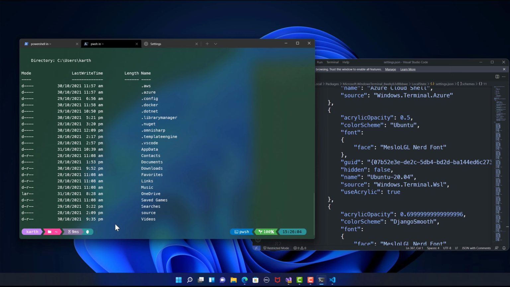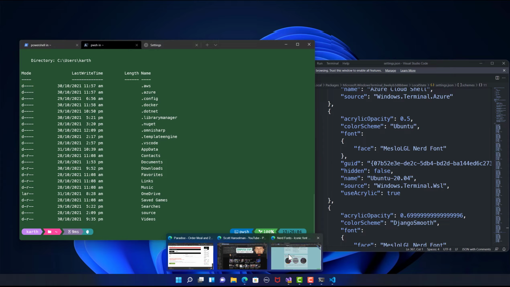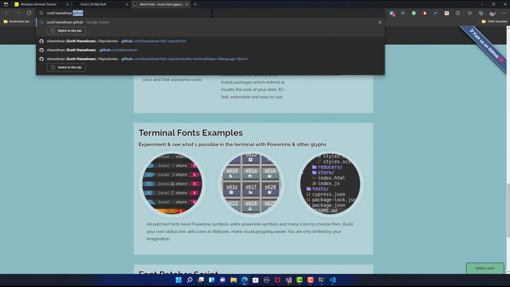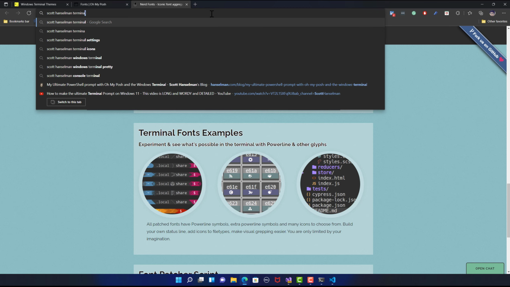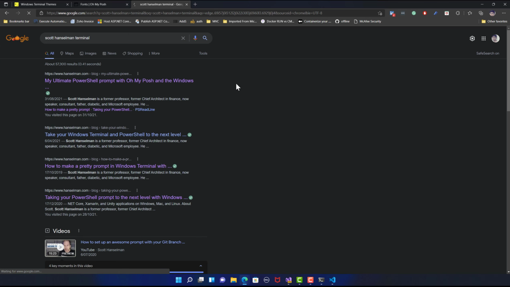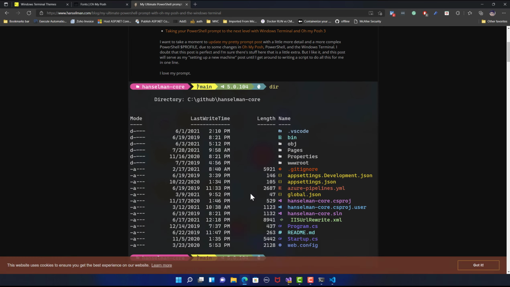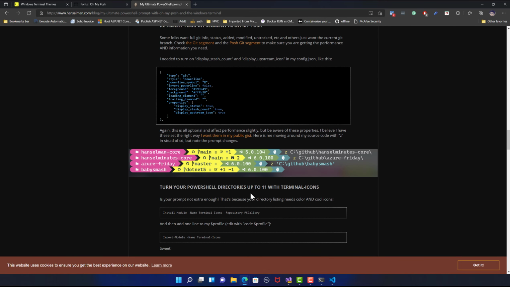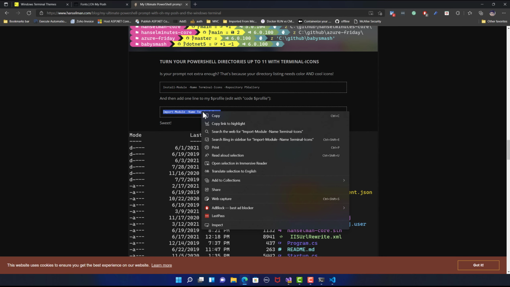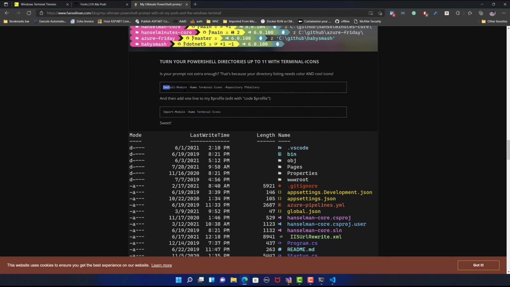This is something which I saw from Scott Hanselman's website. So if you just go over here, search for Scott Hanselman's GitHub or probably terminal customization. This one, my ultimate PowerShell prompt customization. So you can see Scott Hanselman has already done pretty much what I have talked about. I mean, I am doing pretty much what he did. And there is this Install-Module of Terminal-Icons, and then there is an Import-Module Terminal-Icons. So make sure you do this one first and then you run this guy.